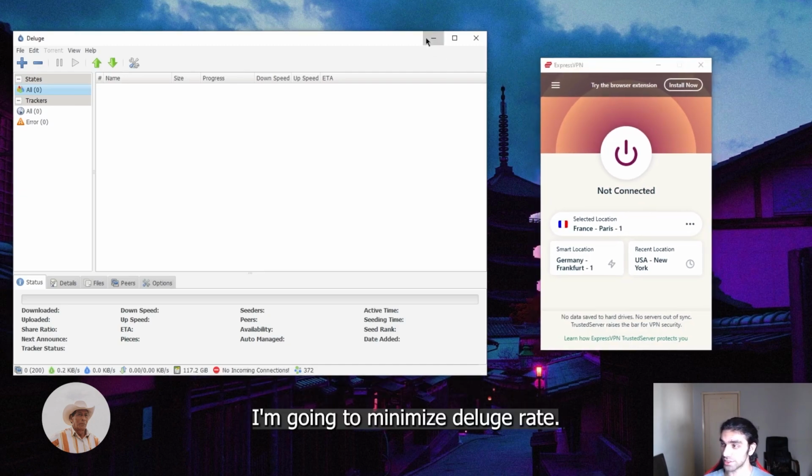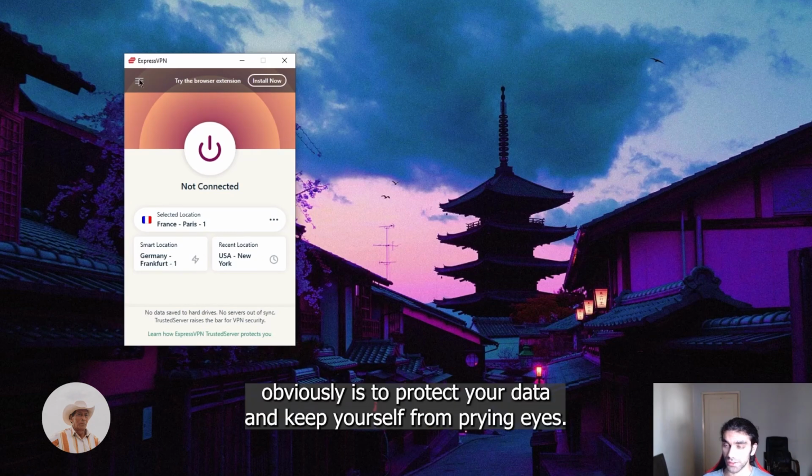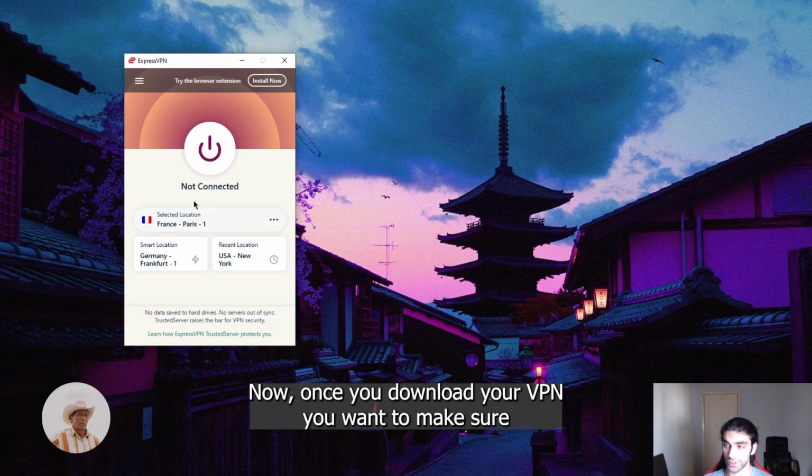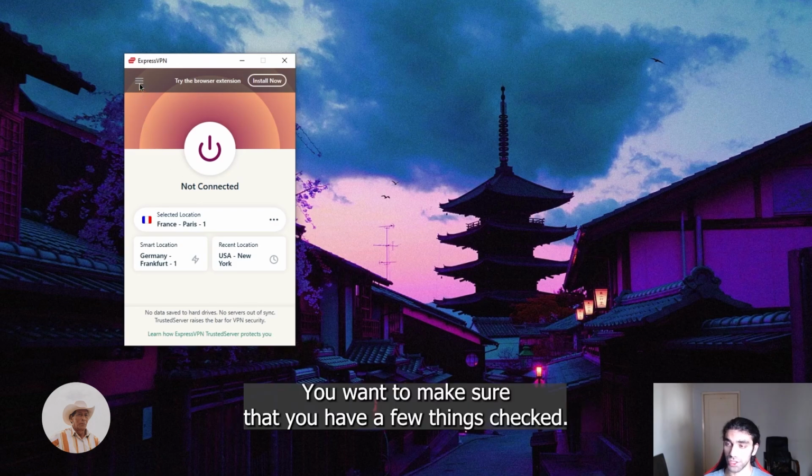I'm going to minimize Deluge real quick, bring this over here. So why you want to use a VPN, obviously, is to protect your data and keep yourself from prying eyes. Now, once you download your VPN, whether you're using Express, Nord, or Surfshark, you want to make sure that you have a few things checked.